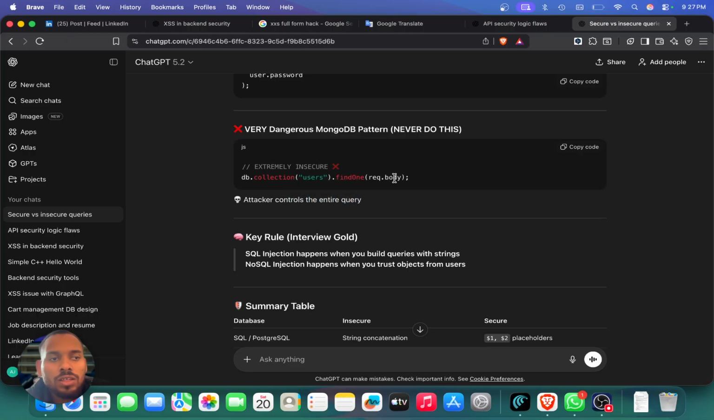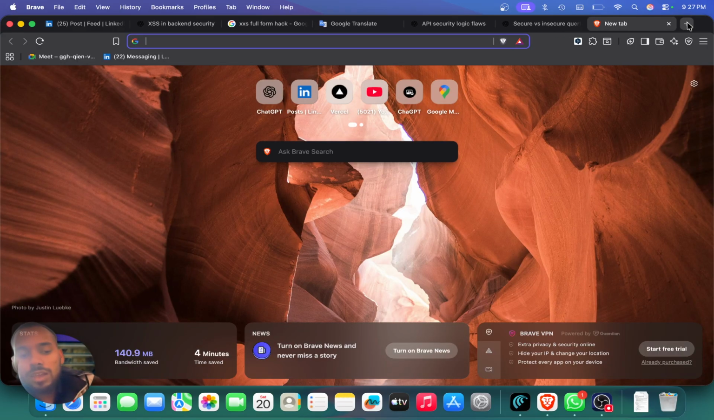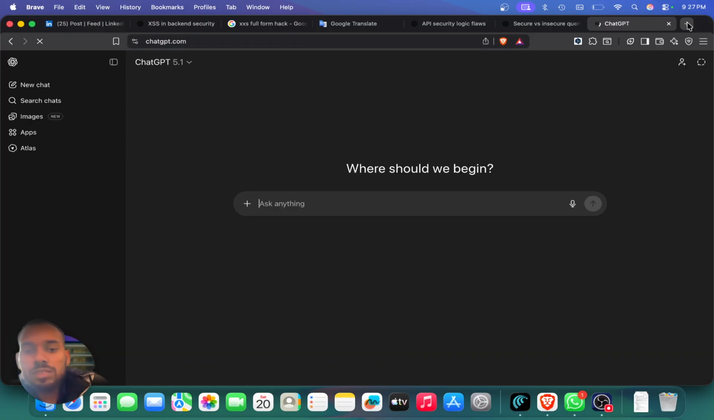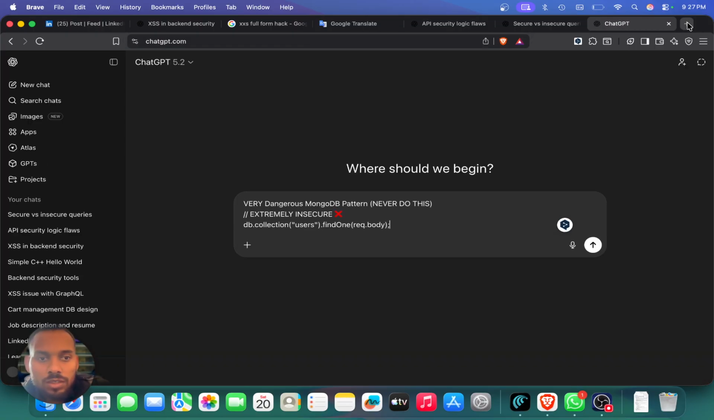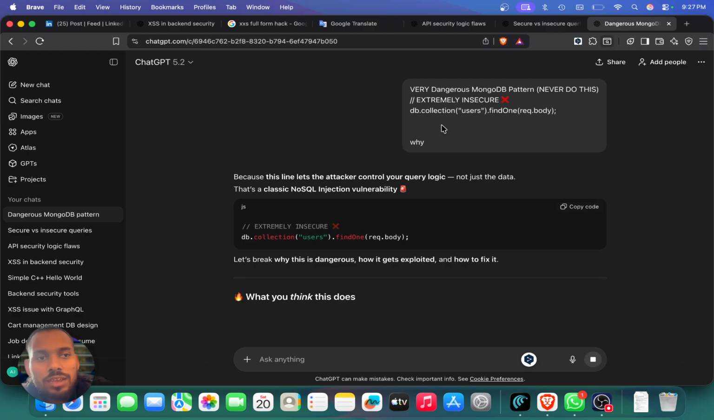Let me check what's wrong in this. Basically I don't understand what it is trying to say, so just ask why. Because this line lets the attacker control your query logic and not just data. This is a NoSQL injection vulnerability.